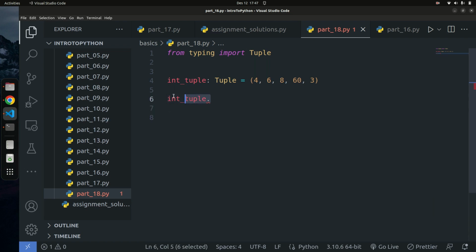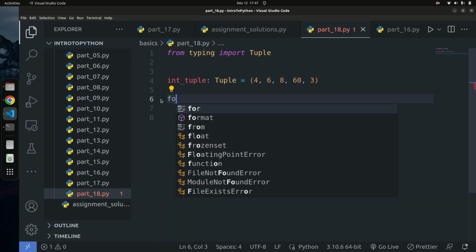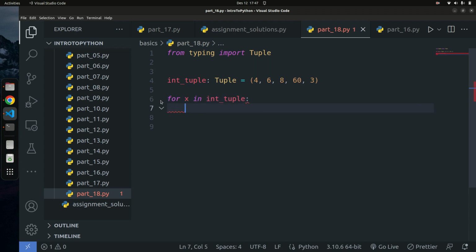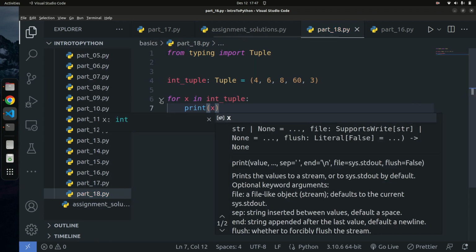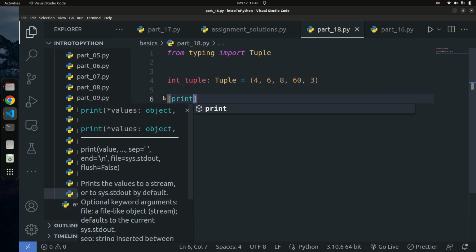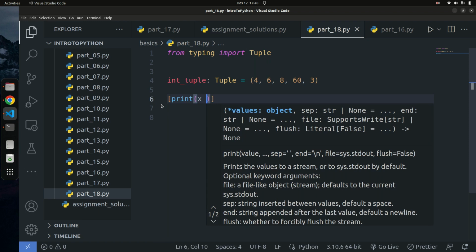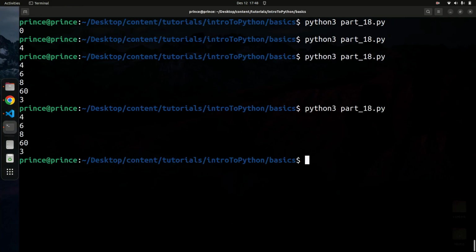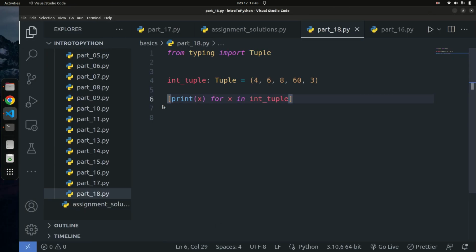Okay, so let's see how we can iterate through a tuple. Let's say for x in int_tuple, we're just going to print out x, and we get back each x. So that's basically it. We can also use comprehensions. I think they're called tuple comprehensions, but actually these are list comprehensions, not tuple comprehensions. Let's say x for x in int_tuple, and if I run that, we get back the list right there. So yeah, that's basically it.